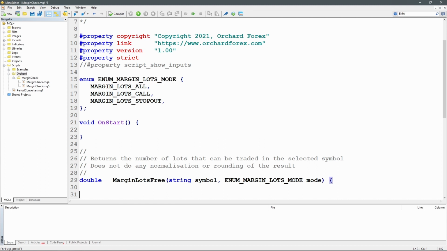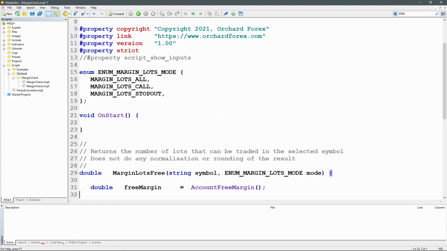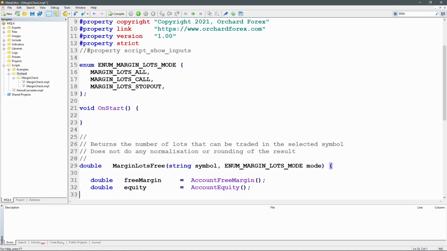Now what I want to do here is grab a few values so I can perform this calculation. The first one I'm going to capture is just the total free margin. In MetaTrader 4 there's a simple function for that called account free margin. I also need the account equity because I'm going to be using that in the calculation of the call level and the stop out level. And again, in MetaTrader 4, simple function account equity.